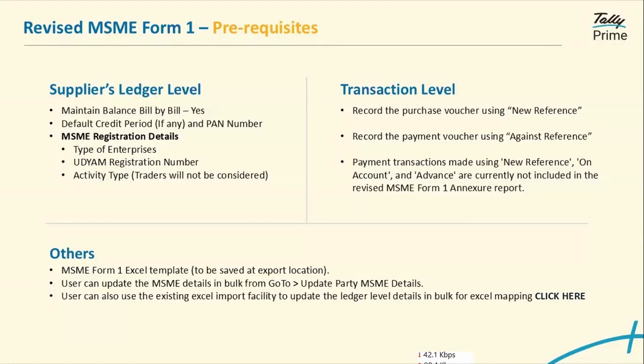If you are not adjusting it, Tally will not be able to figure out the exact outstanding status of that particular bill. If you are using on account, then definitely it is not going to impact that particular bill, and Tally will not be able to segregate the bill properly, in which column it should come: whether it should come under paid within 45 days, paid after 45 days, outstanding less than 45 days, or outstanding after 45 days.